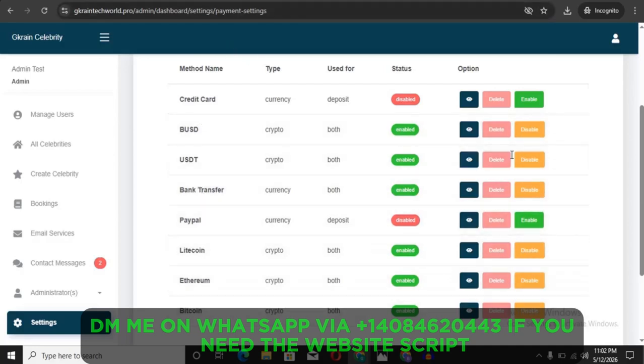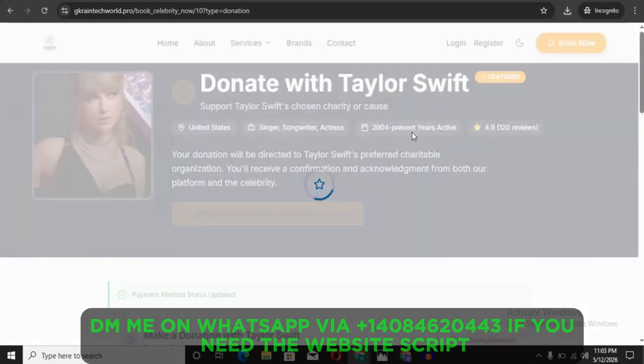So currently we have 8 of them, and 6 are already enabled and 2 are just disabled. So only credit card and PayPal are currently disabled. So now whichever one you do not want, you can easily disable. And how can you disable? So let's assume we don't want to use BUSD. You can just disable it from here, and you see this enabled will be changed to disabled.